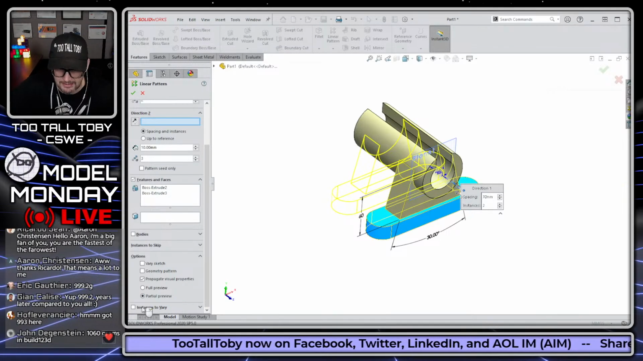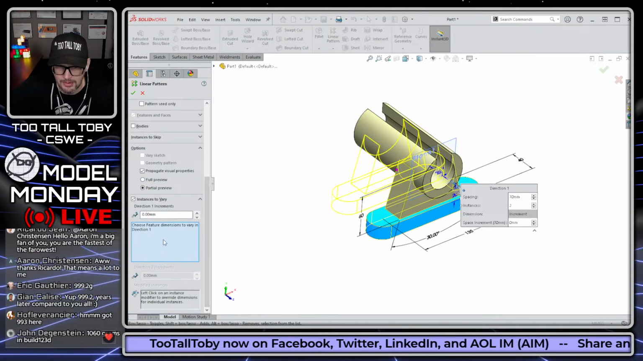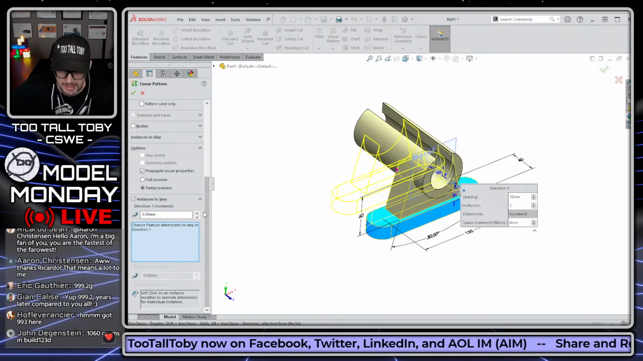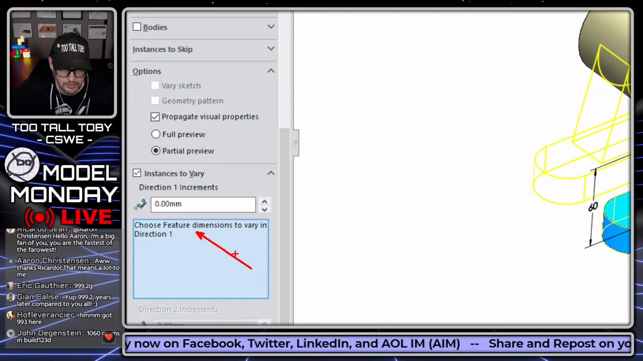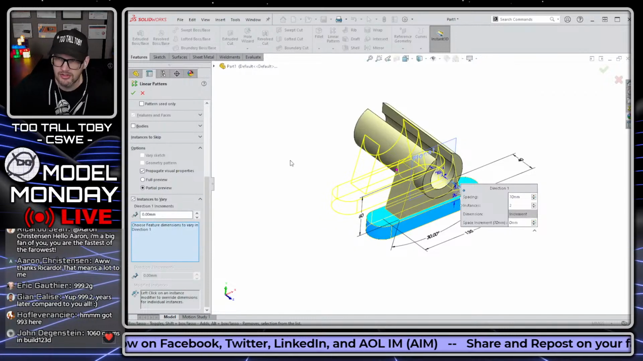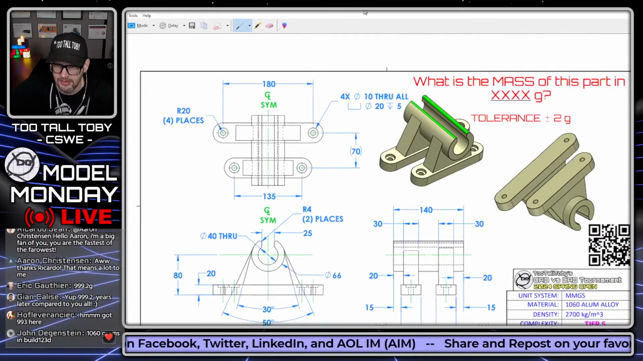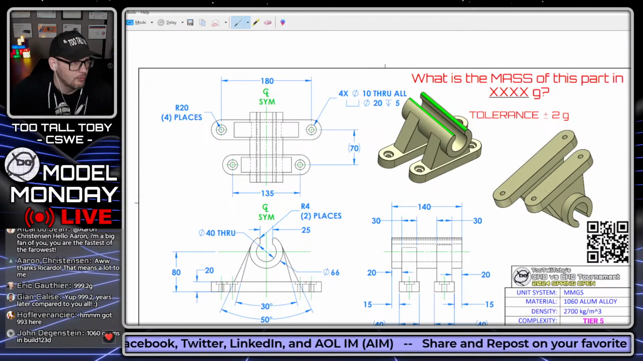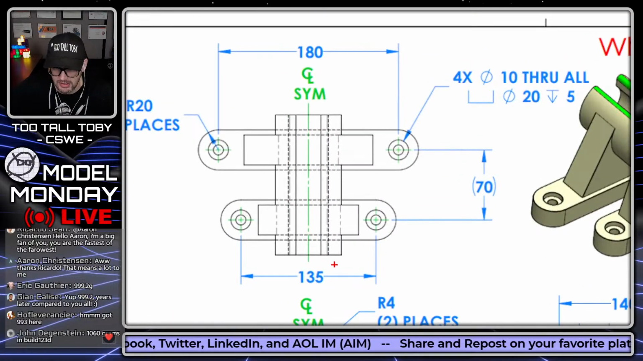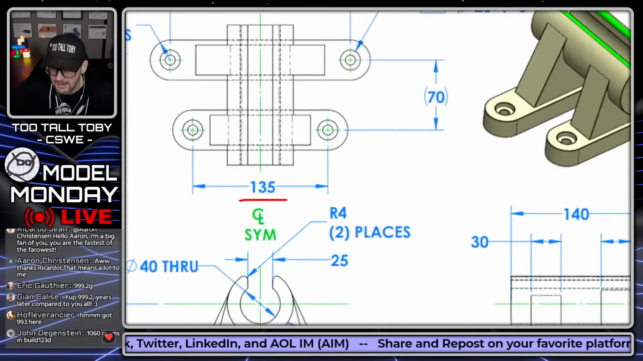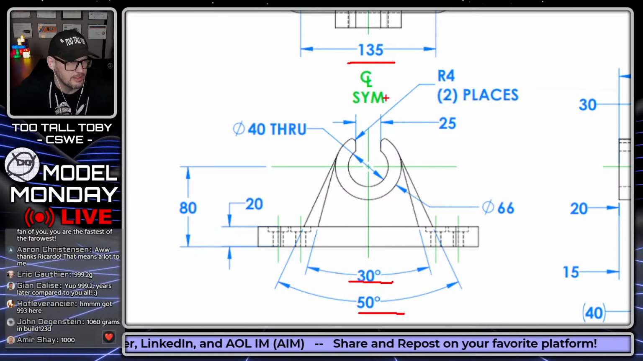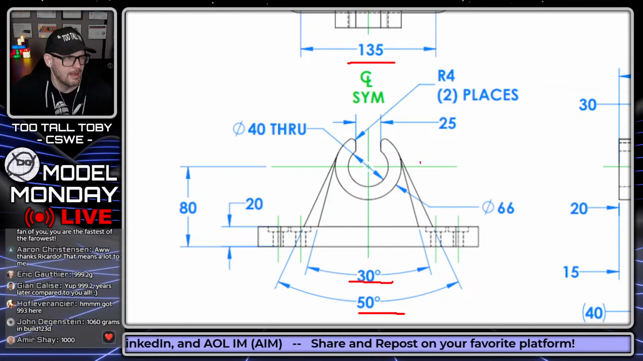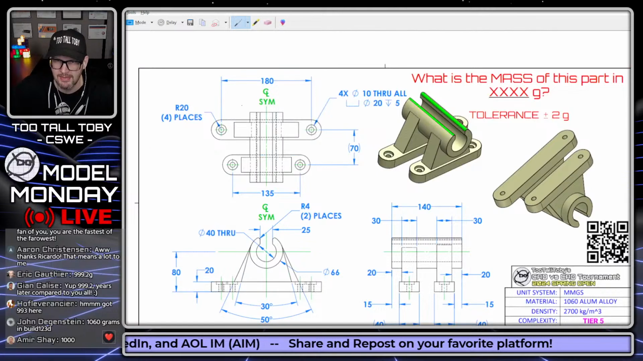We could say instances to vary. Here it says choose feature dimensions to vary in direction one. So what is changing from the first instance of that leg to the second instance of the leg? Well, this 135 dimension is changing. It's becoming 180. And the angle dimension down here is changing from 30 to 50. So those are the two dimensions that are going to be changing as I create that pattern.